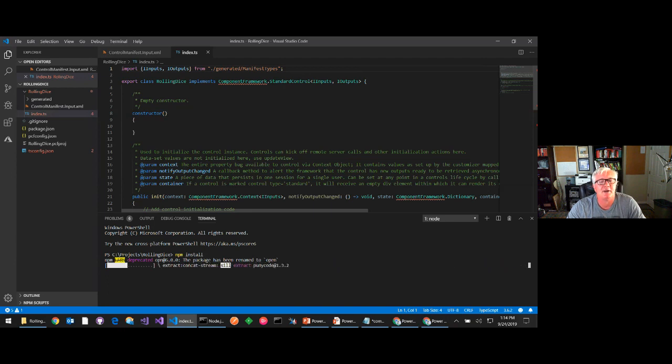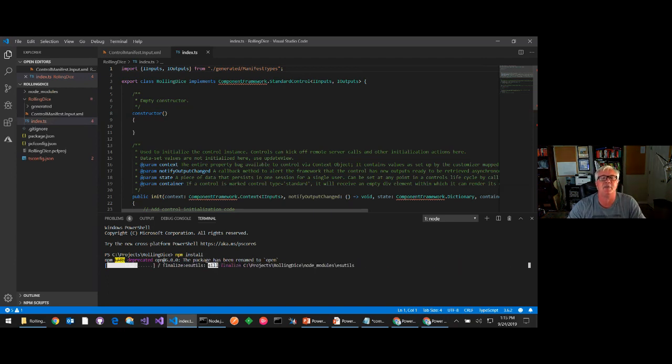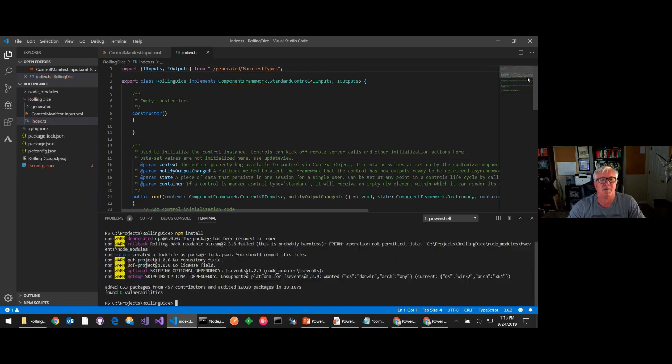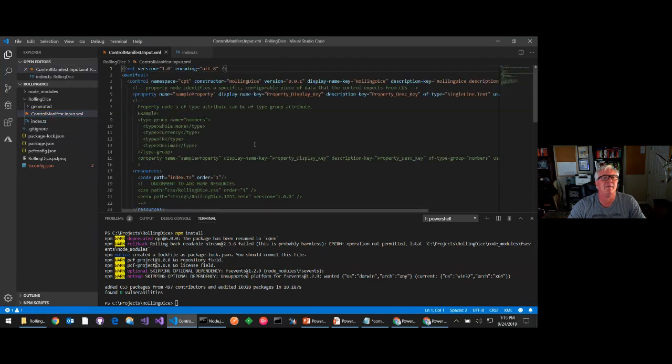running inside here, it's going to bring down the different packages. It basically brings down the API that we need. And after we're done, we should see some other stuff appear inside here. Okay, so let's say that I want to get up and going. So notice that we have a manifest inside here.